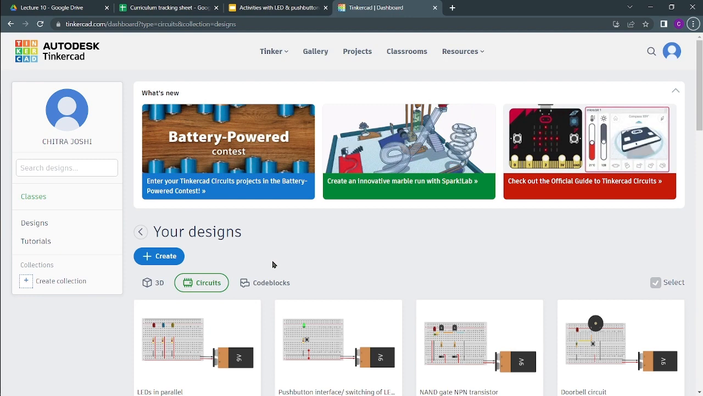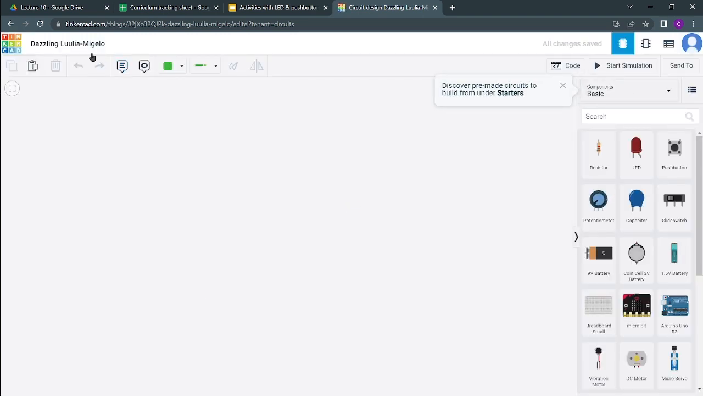So here we are going to make a slide switch circuit to simultaneously turn on two LEDs connected onto either terminal of slide switch. To create the circuit, first open up your Tinkercad account, then create and then circuits. Now first change the name to slide switch LEDs on and off with slide switch. Okay, so I've changed the name.